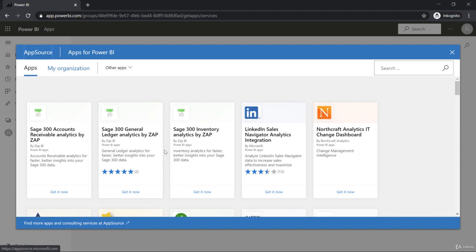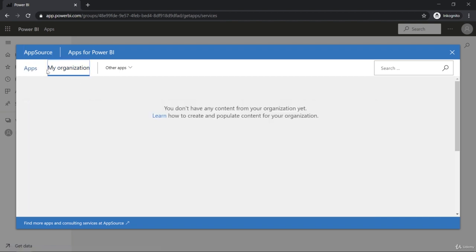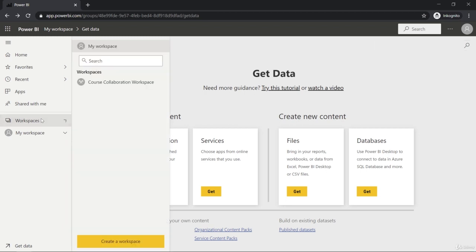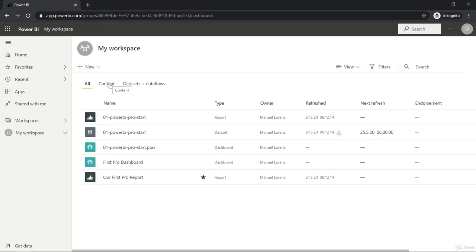And the app we are creating now is also organized like this. You can just find it here under apps inside my organization right here. So that's the core idea. If you publish such an app, this app will be available inside your organization. This is what I wanted to make clear right here. So let's close this now. And let's go back to our workspace here, the course collaboration workspace.